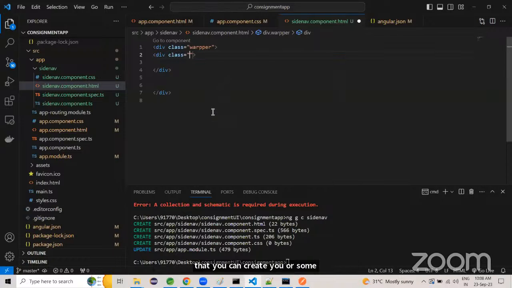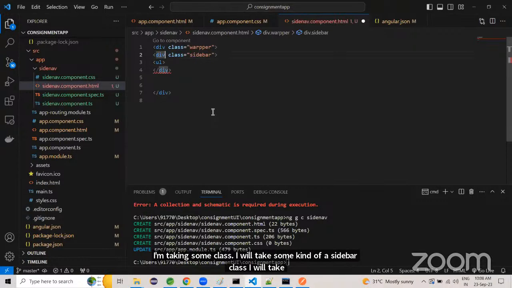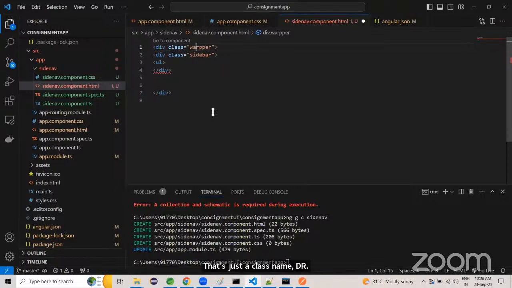sidebar. I'm taking some class, a sidebar class. The wrapper spelling is wrong. That's just a class name, dear. You're not actually taking the wrapper. That's okay. Yeah, so here.